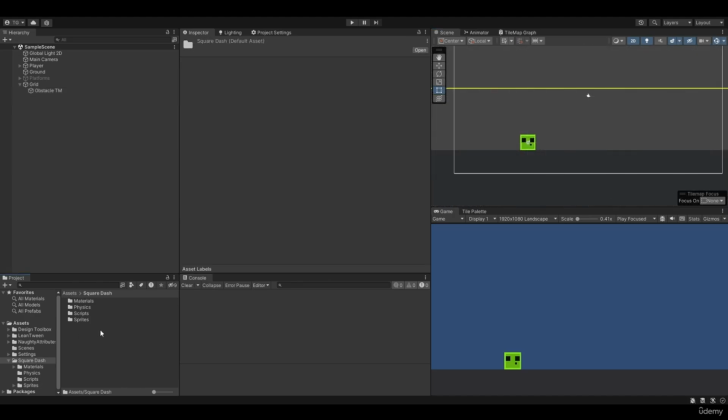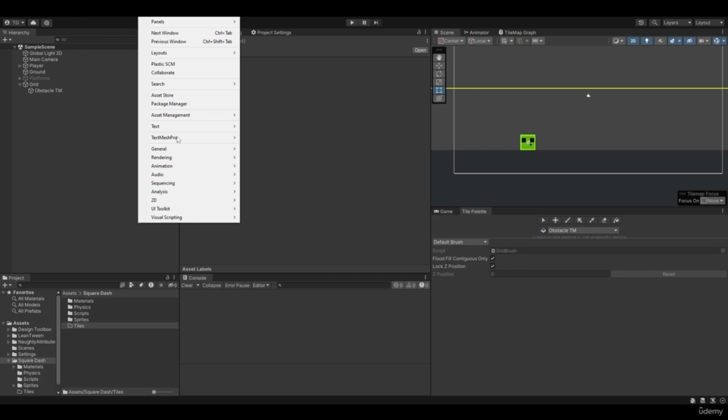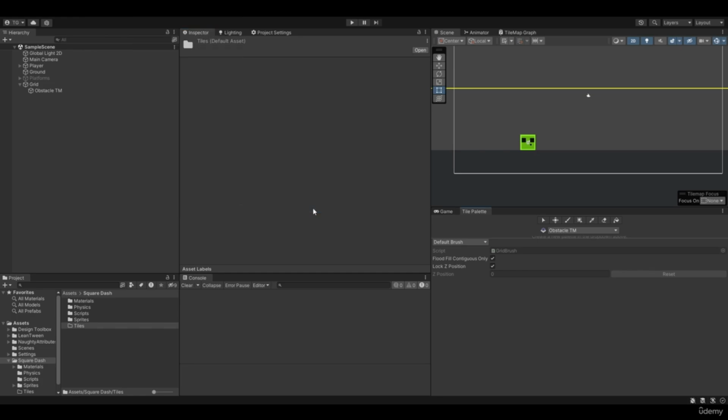Let's create a new folder right here. So create a new folder for our tiles. Perfect. So I can open the tile palette here. And if you don't see this window, you can simply select Window, 2D, Tile Palette. Awesome. I'm going to hide this or just diminish its size. You can hide it by clicking here. Perfect. And we are going to add our first tile right here.